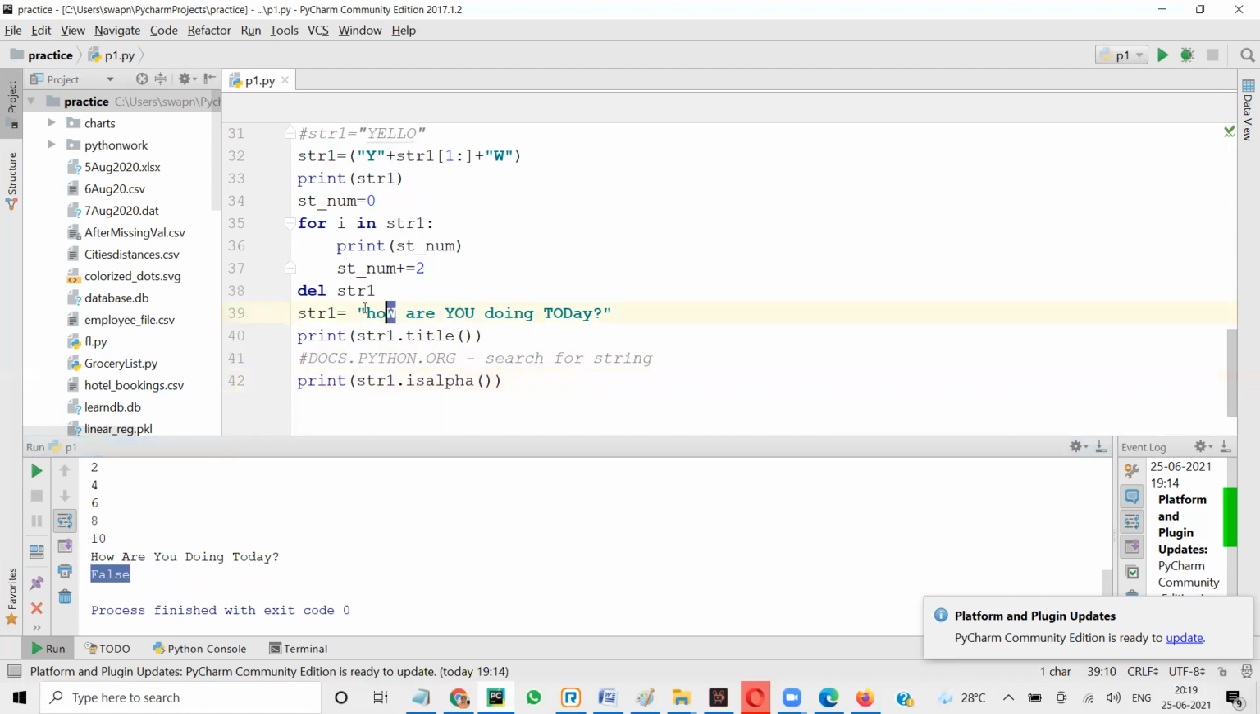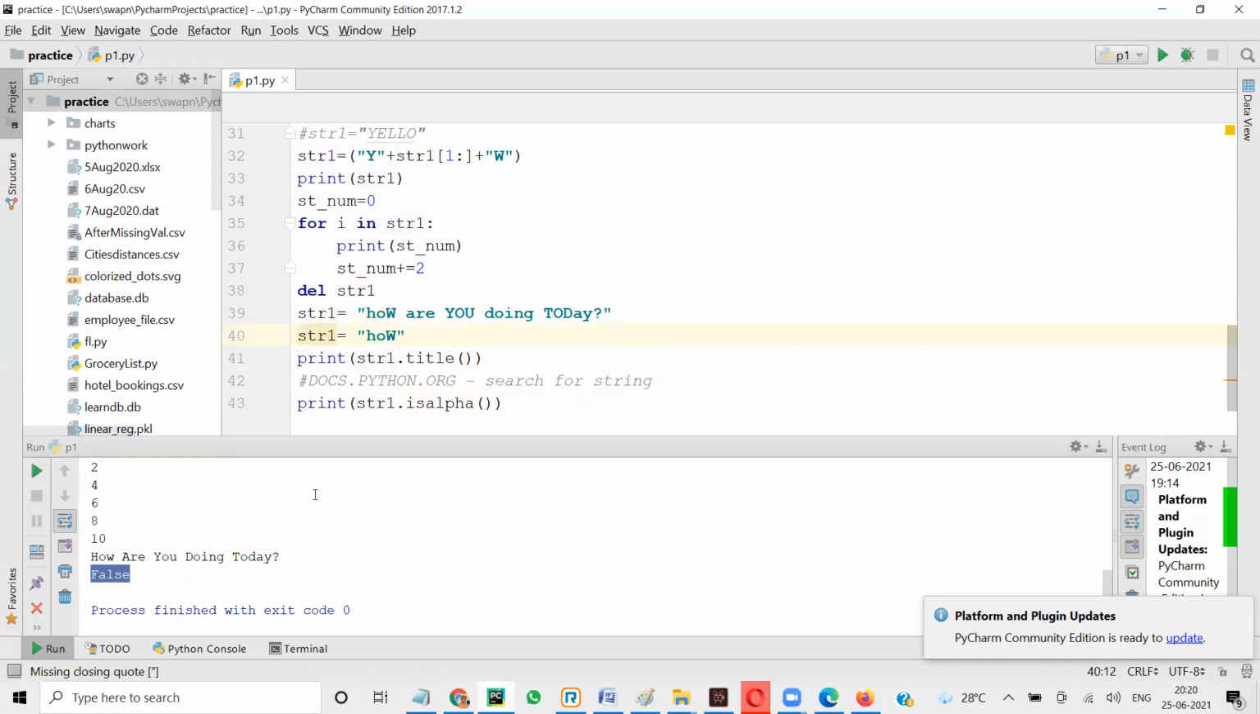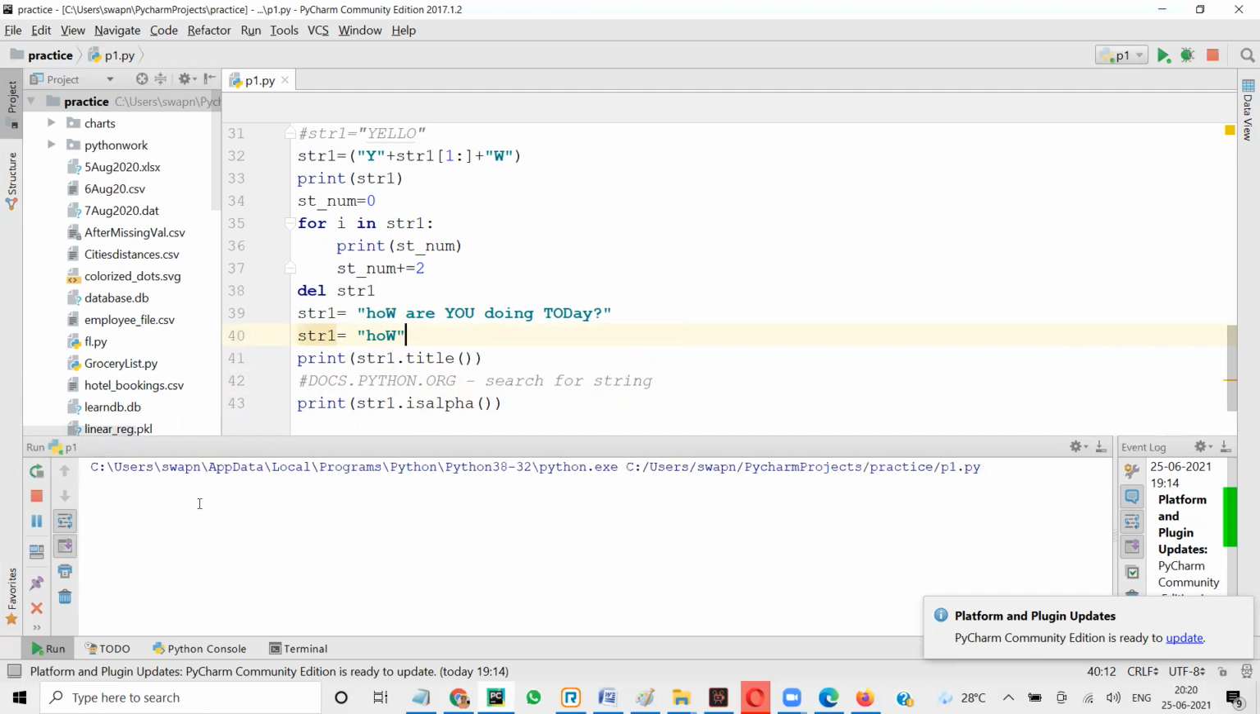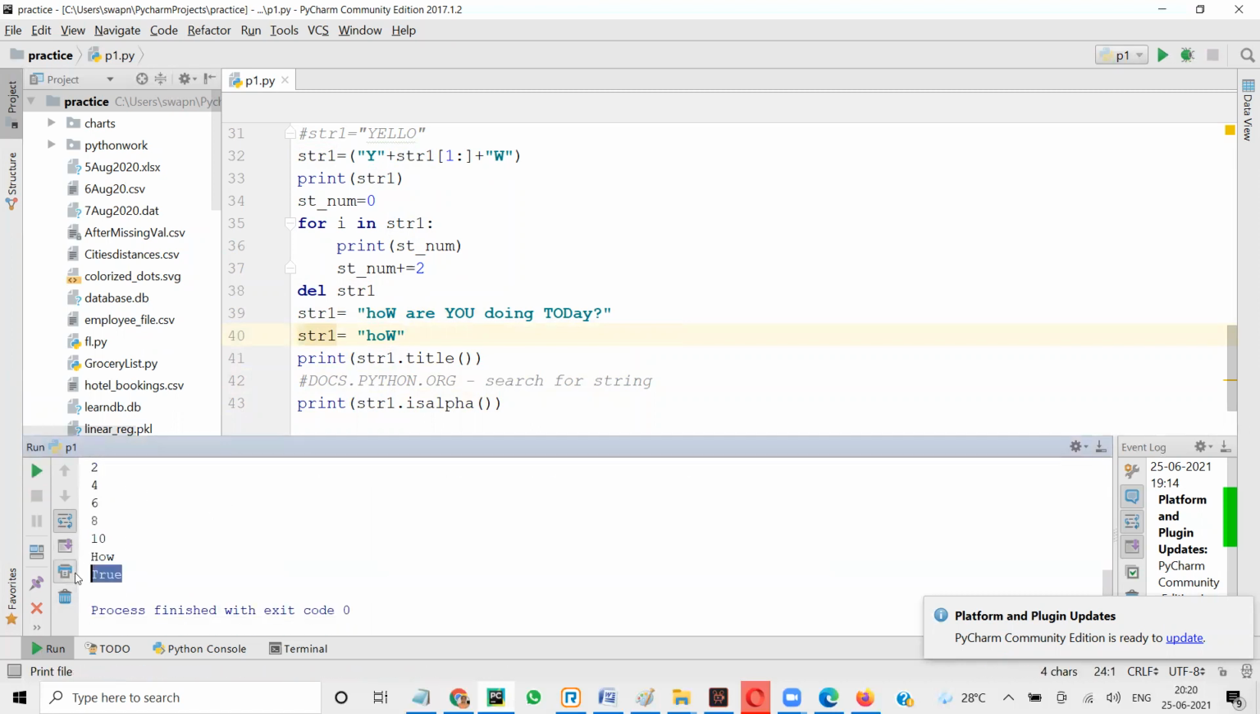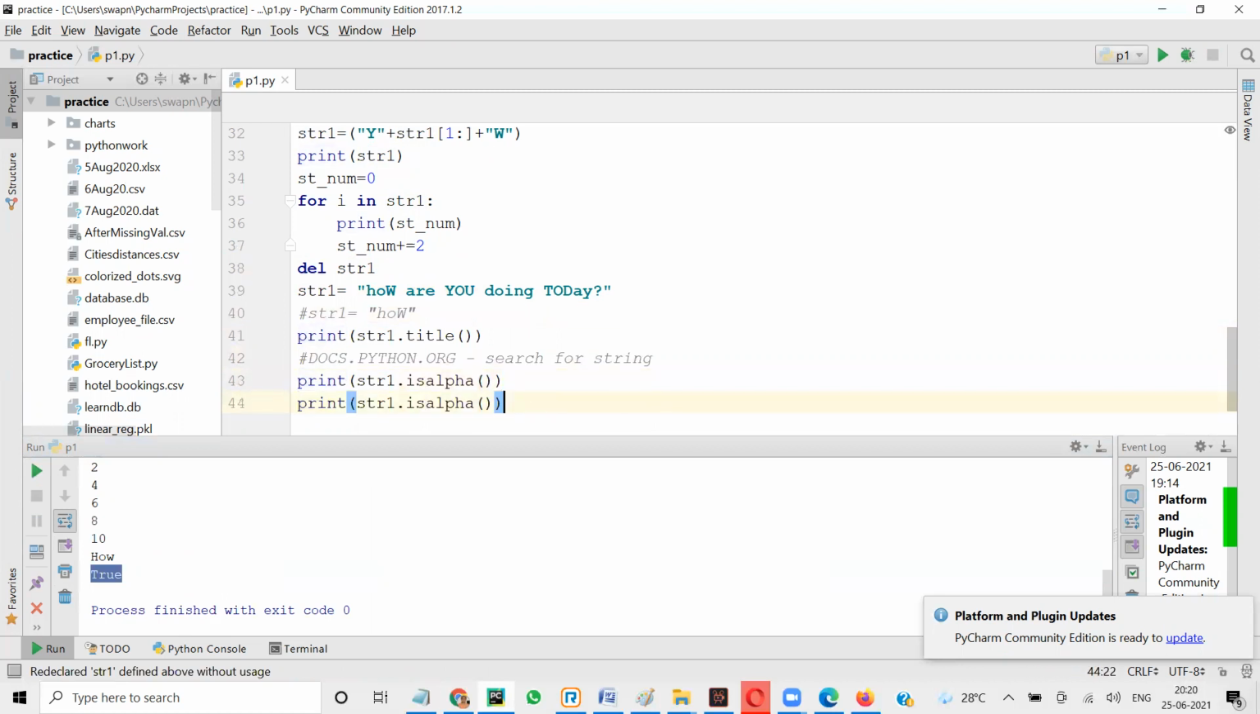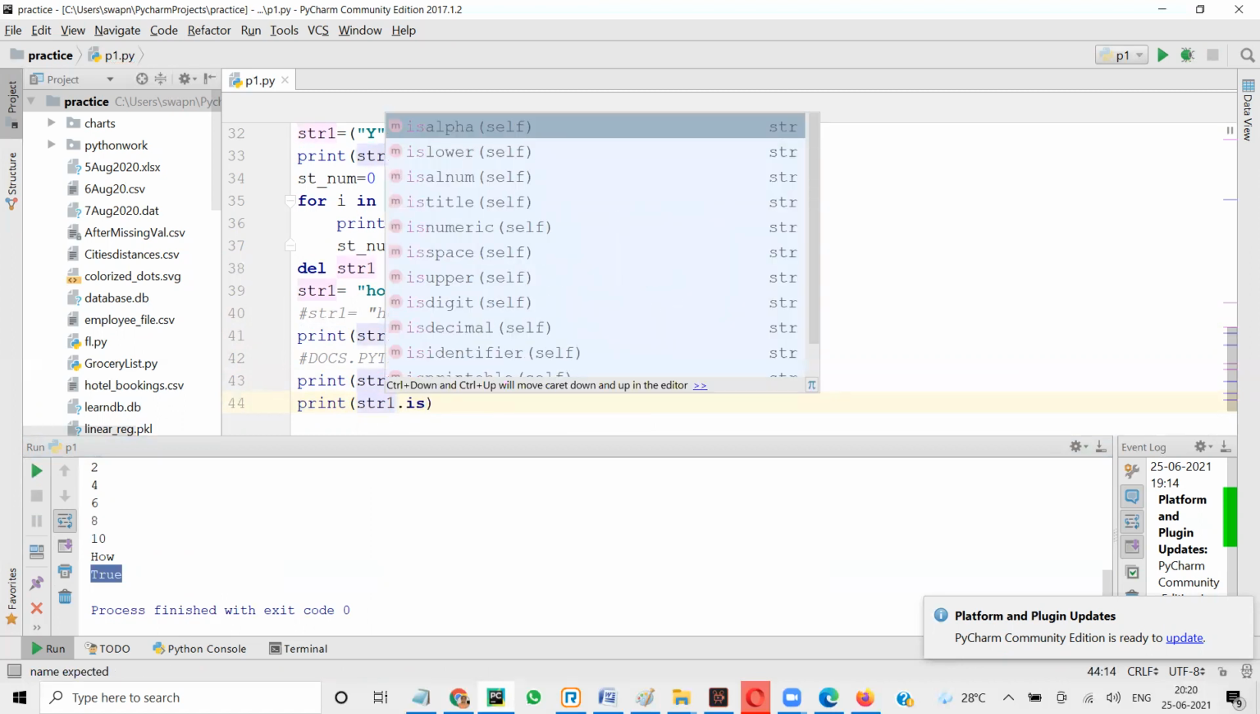If I just say str equal to "how", now you will get true, because HOW is alphabet. But "how are you" is not an alphabet string, because it has spaces. Similarly, you have other functions. Let's do is and we'll leave it for today. So similarly, you have islower.